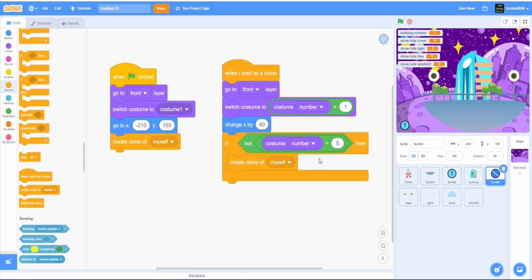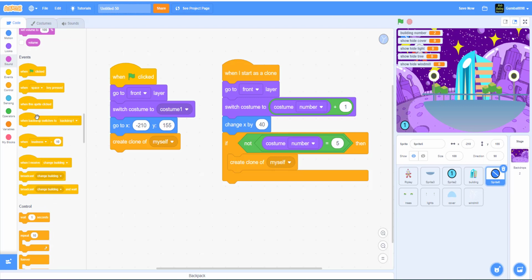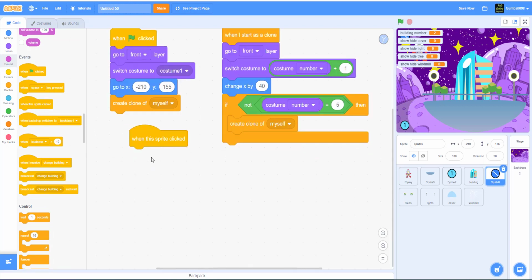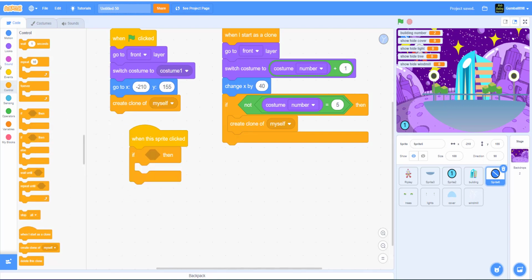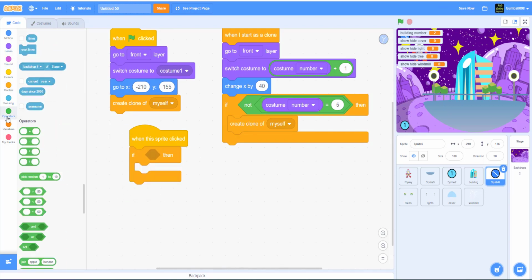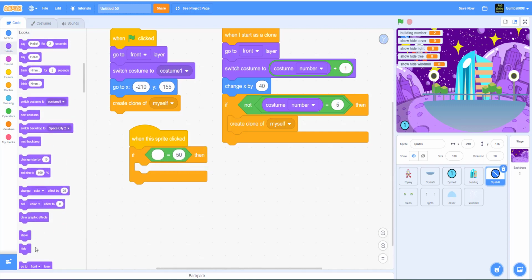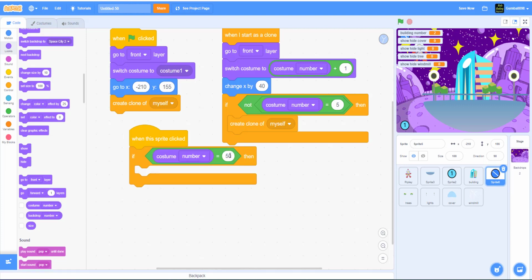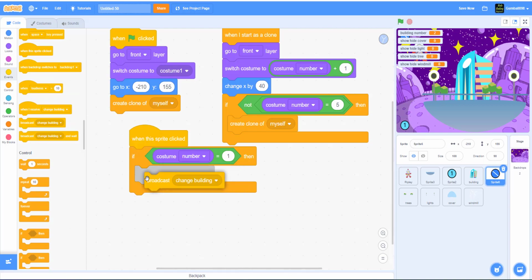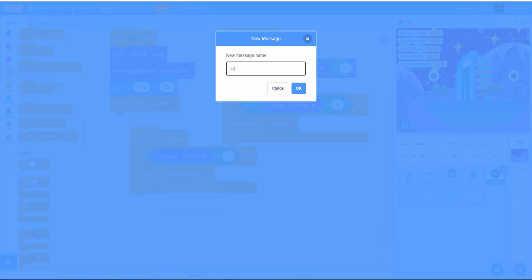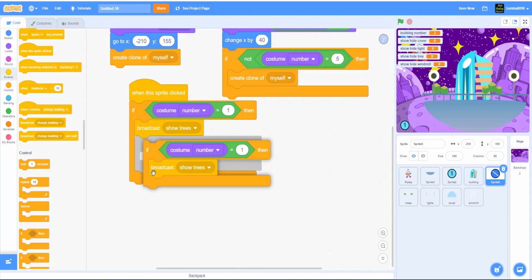So keep in mind. So when this sprite is clicked, then it will if then costume number equals 1, which is our trees. So if the costume number is equal to 1, then it'll broadcast show trees. We have a lot of, and then we'll go to the trees later, but let's just finish all of that first. So show trees, and then we duplicate.